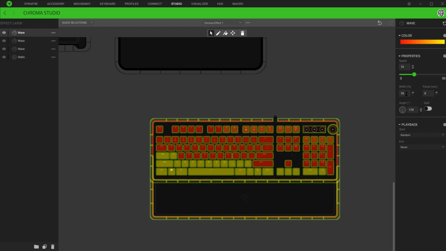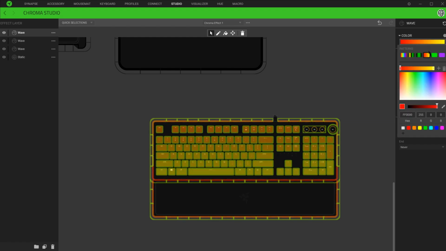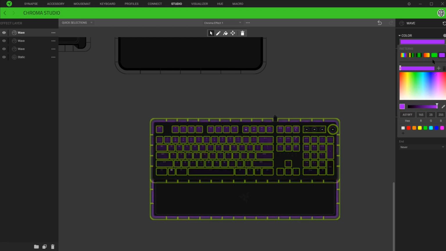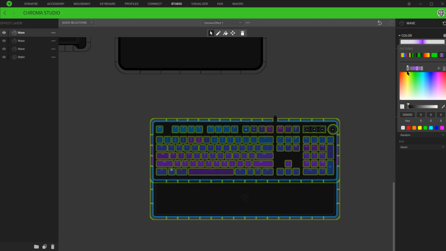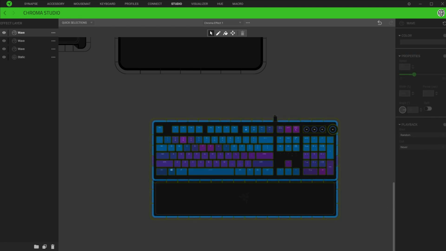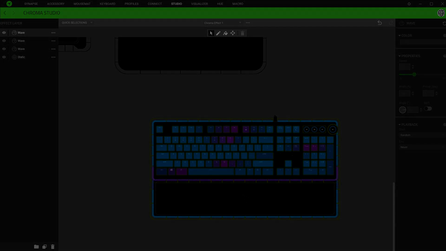You can just set this back to 100. Go for purple. Transparent. Drag it. Transparent. Drag it. And there you have it, the Interstellar effect.